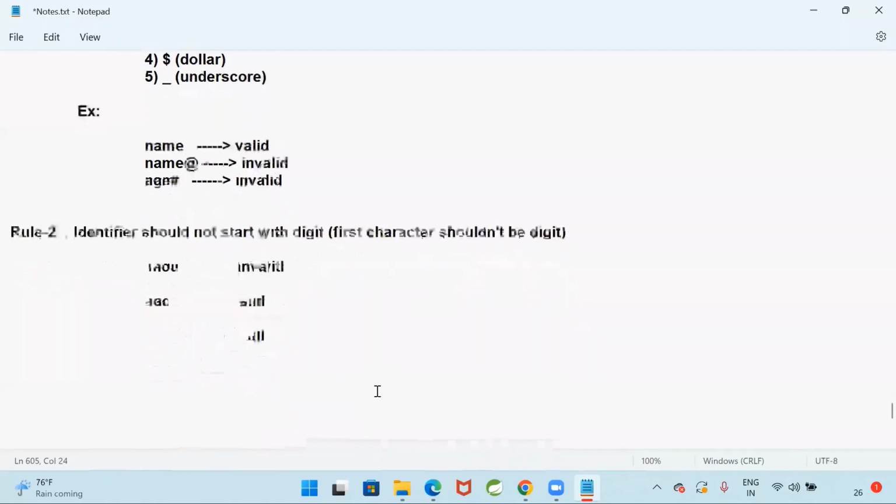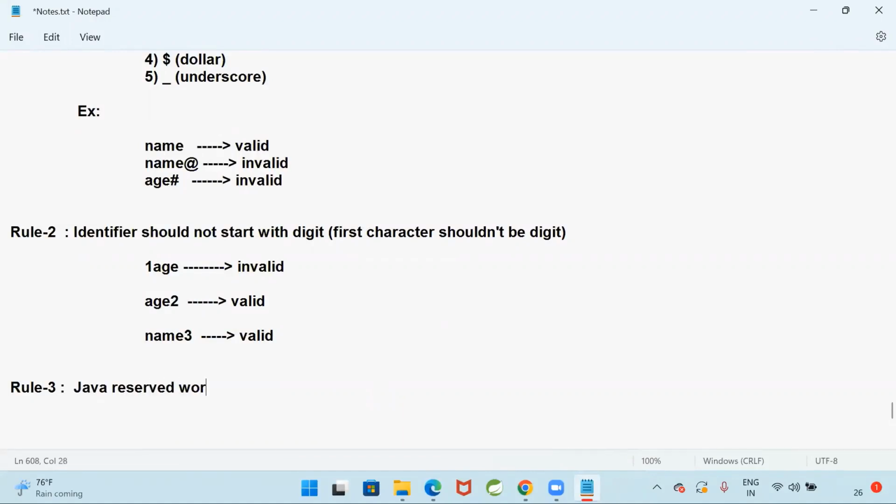And the third rule in Java identifiers: Java reserved words should not be used as identifiers. In Java there are 53 reserved words available. Are you guys getting my point? How many words are reserved by Java?